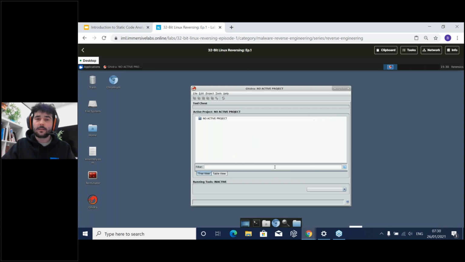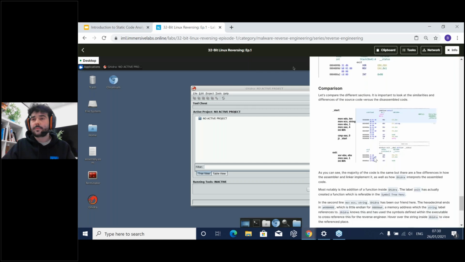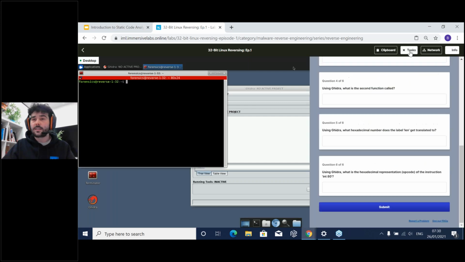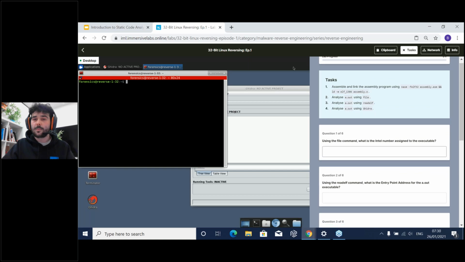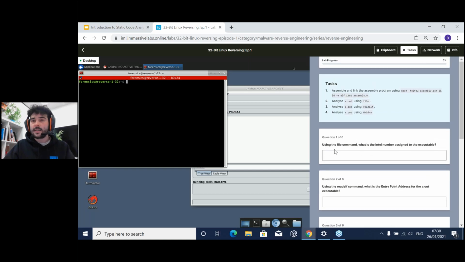So there we go. Just need to go and compile the binary first. If you go to the task section, this tells you a little bit about what you need to be doing. So you'll be going through the actual reverse engineering process. Assemble and link the assembly program using NASM. So let's go here, NASM -f elf32 assembly.asm, and assembly.o, and there you go.